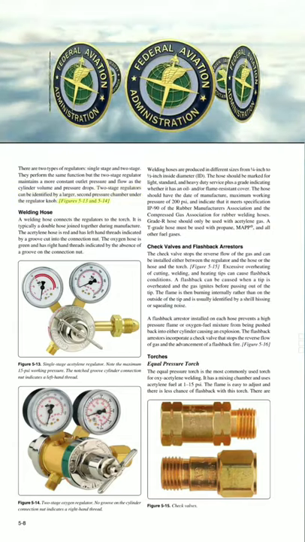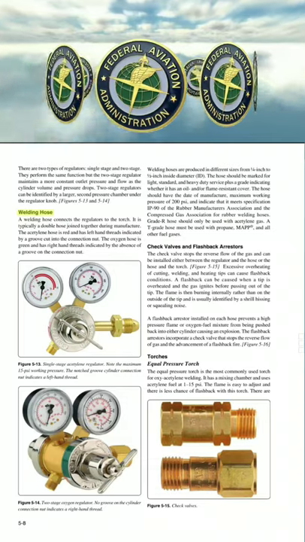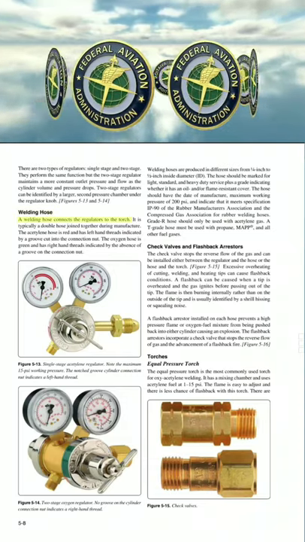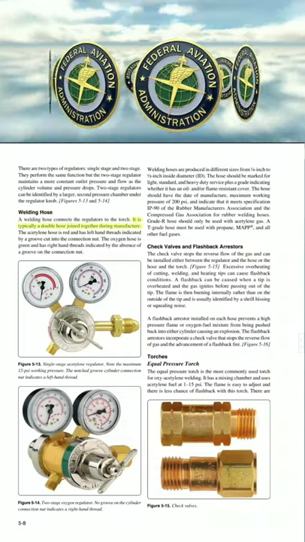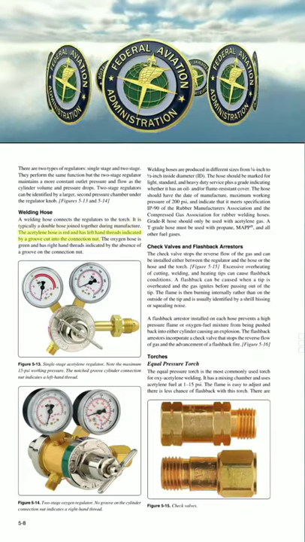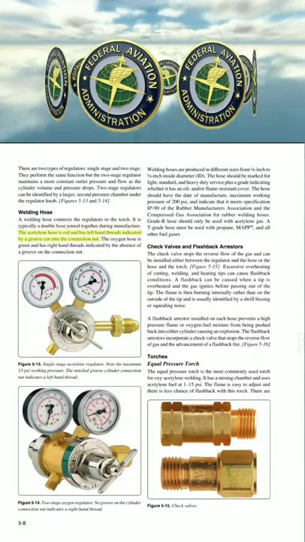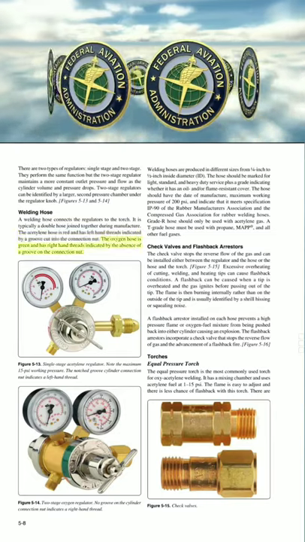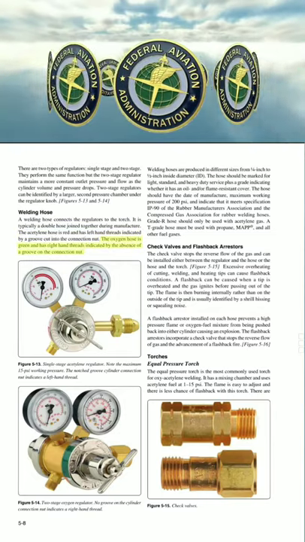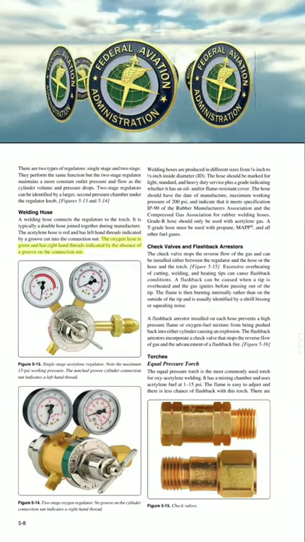Figures 5-13 and 5-14. Welding hose. A welding hose connects the regulators to the torch. It is typically a double hose joined together during manufacture. The acetylene hose is red, and has left-hand threads indicated by a groove cut into the connection nut. The oxygen hose is green, and has right-hand threads indicated by the absence of a groove on the connection nut.